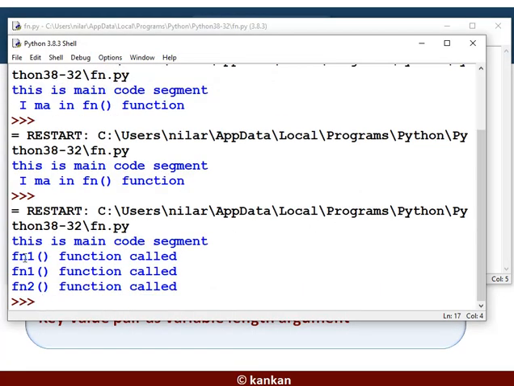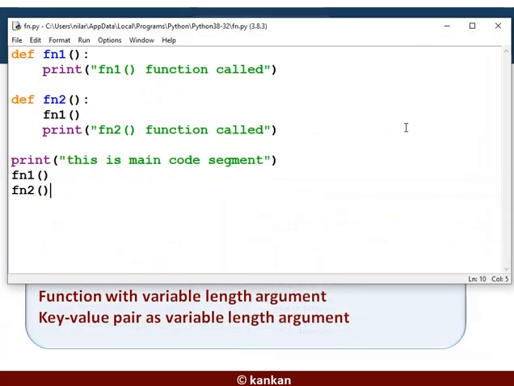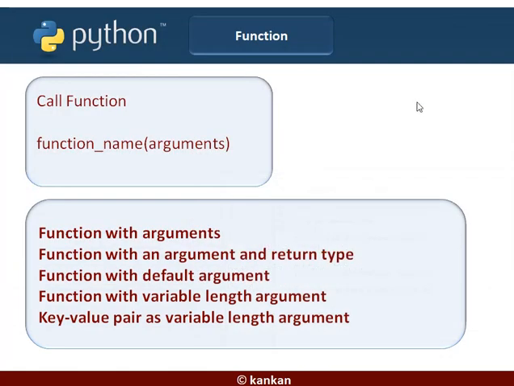Yes, this is correct. This is the main code segment. F1 function called, again F1 function called, this fn2 function called. Okay, so we have done the code and explained the code successfully. How to call this outside the function, that is the main code segment, you can call, or within any function you can call another function also.